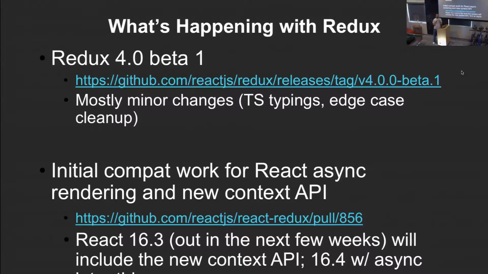With React 16.0, they kept the public API and behavior exactly the same, trying to maintain maximum compatibility across the ecosystem, but the internal changes have given them a new platform to be able to push forward with new features and new functionality. And so React 16.3 should be out in the next few weeks. 16.4 will be out sometime later this year.